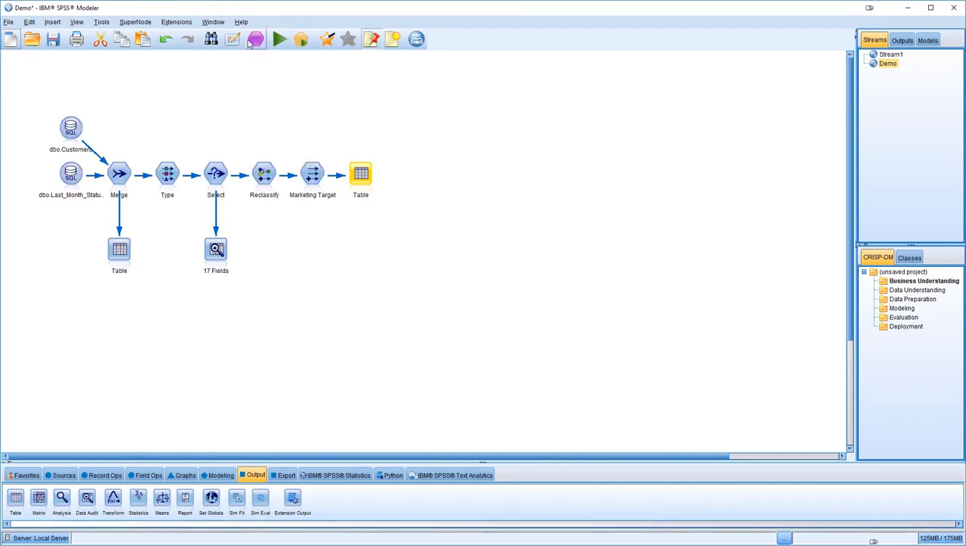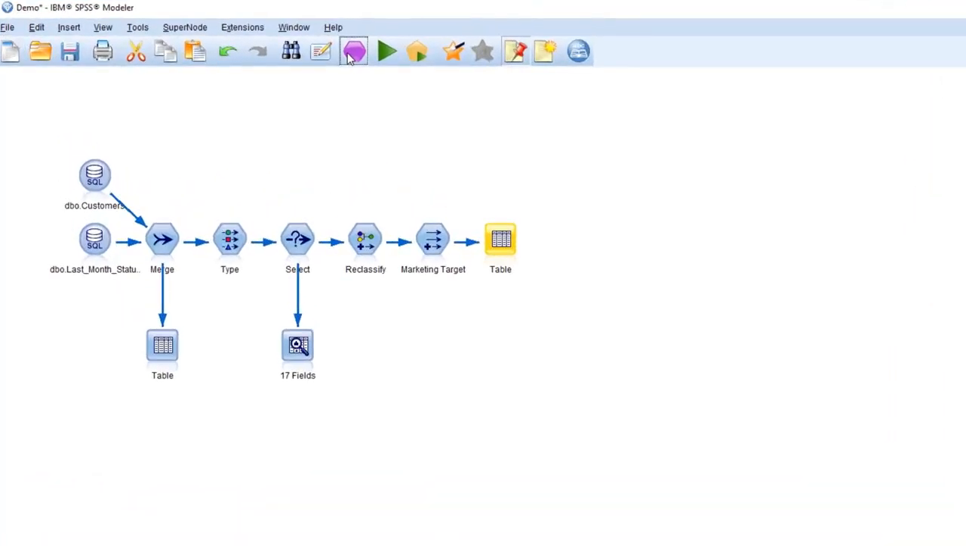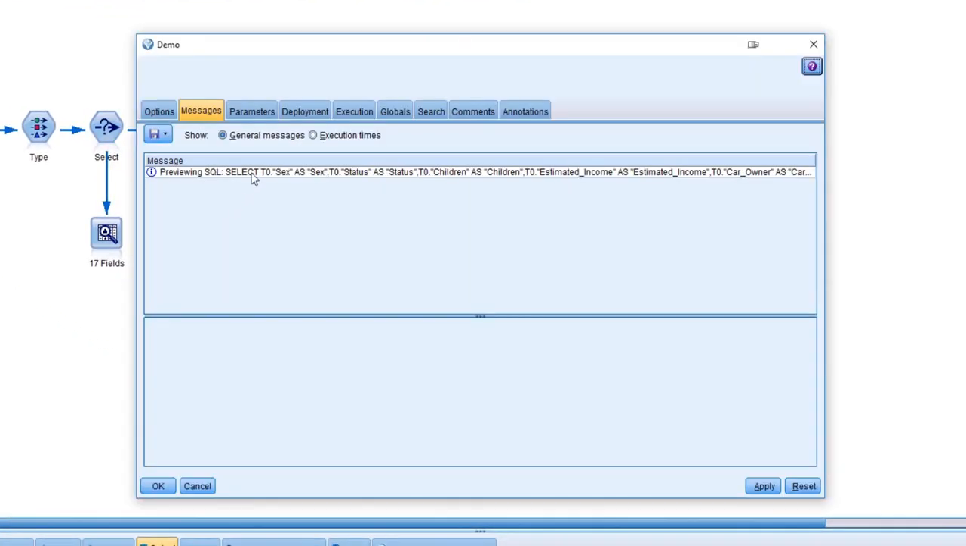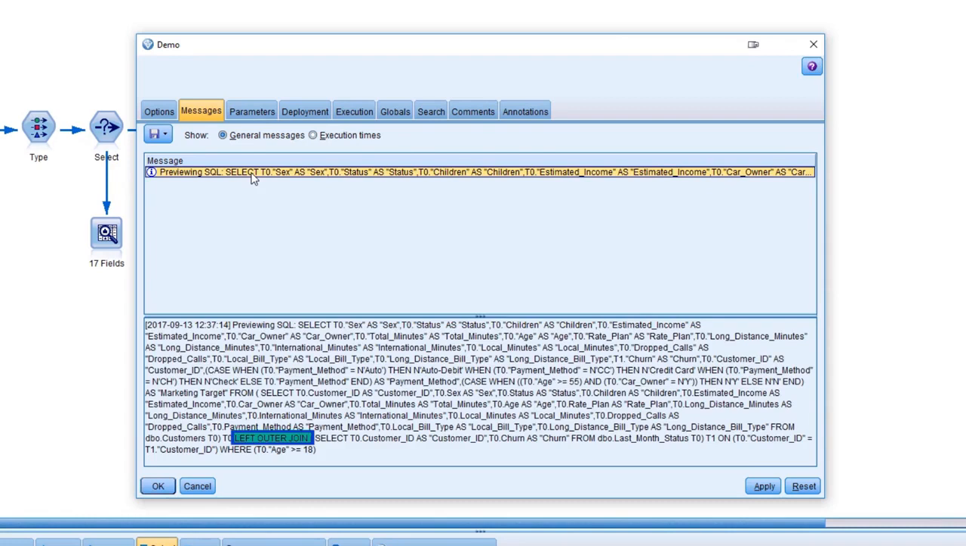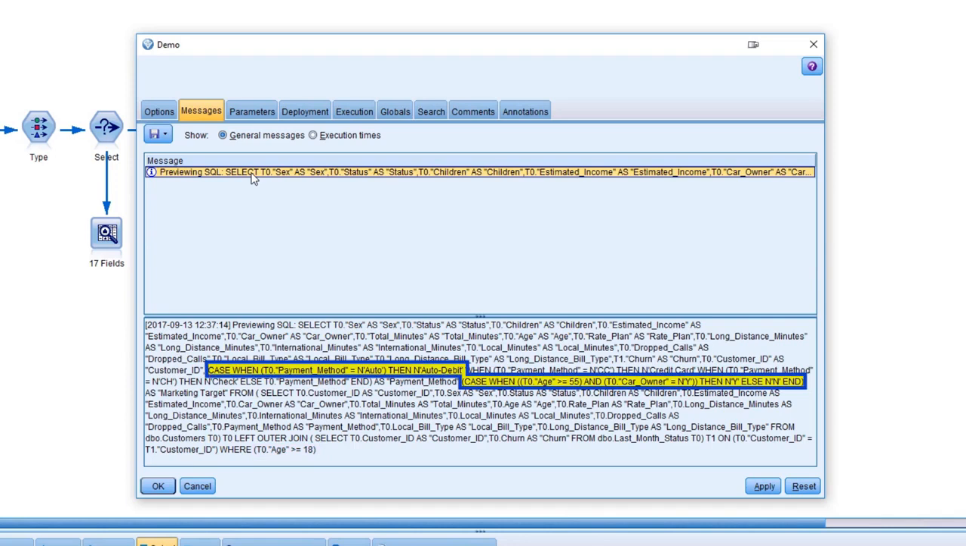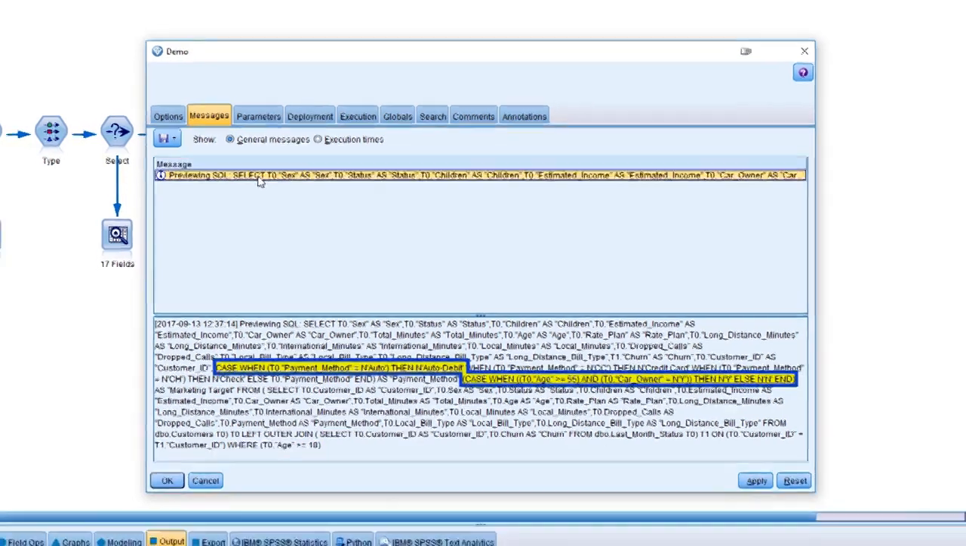You can test for SQL Pushback by selecting a node and clicking the purple hexagon in the top palette. Those nodes that turn purple are part of the SQL query. By viewing the messages under the stream options, we can actually see the SQL that's being generated. In this case, the green highlighted area is showing the join between the two tables. The pink includes the select node condition we created and placed in the where clause, and the yellow highlighted regions show where we reclassified our data and created a new field.